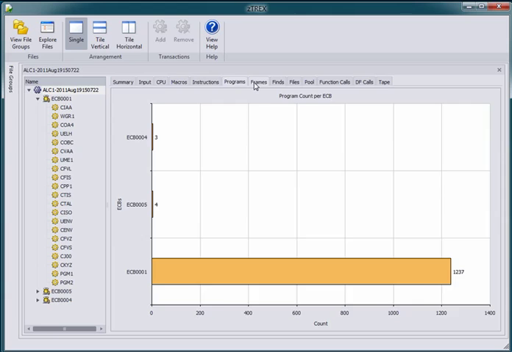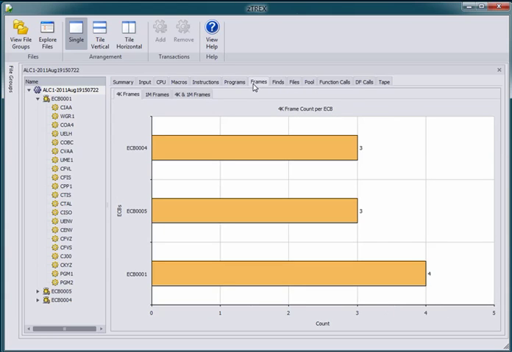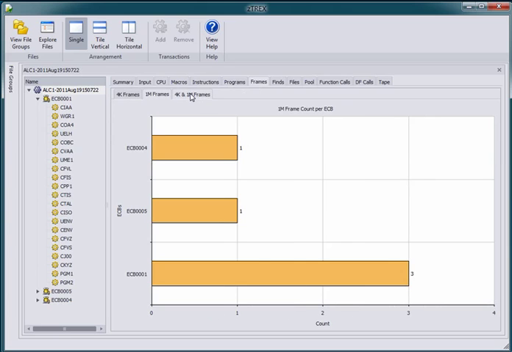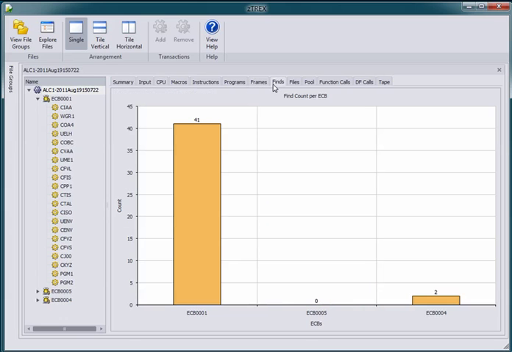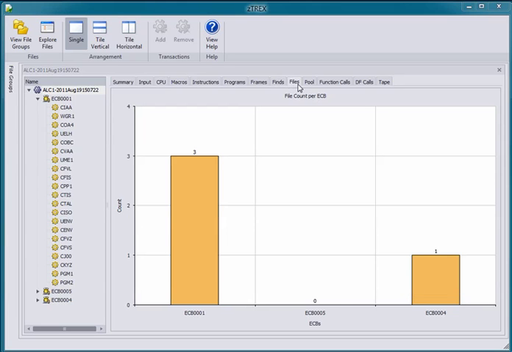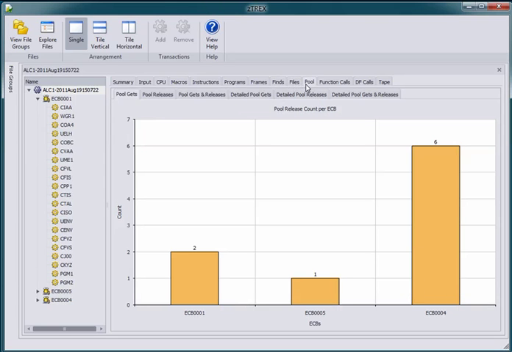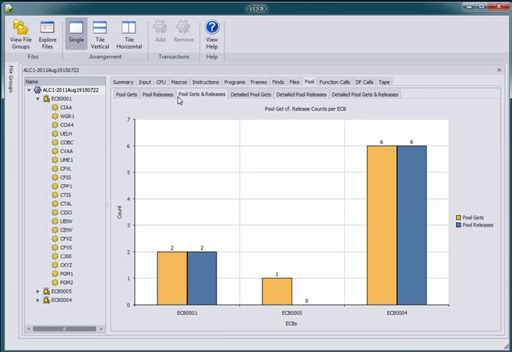The Frames tab has 3 sub-tabs that show the number of 4K frames, 1M frames, and a comparison between them. Similarly, the Find tab shows find counts, the Files tab shows file counts, and the Pool tab charts the pool details. The Pool Gets tab shows pool gets, the Pool Releases tab shows pool releases, and the Pool Gets and Releases tab shows a comparison between them.